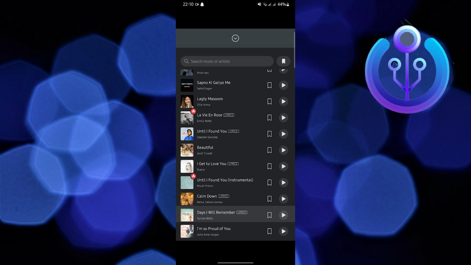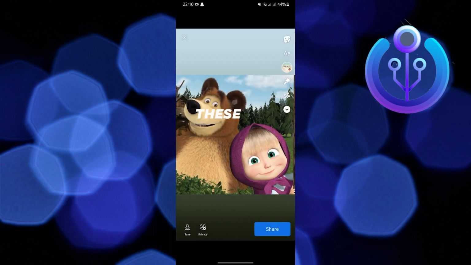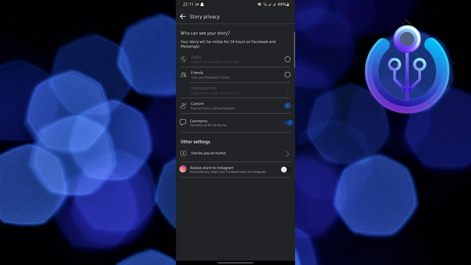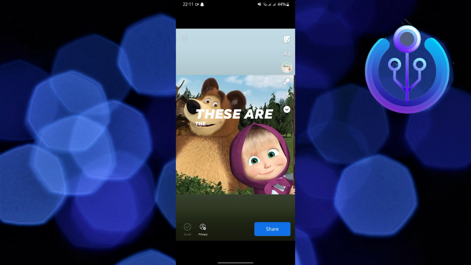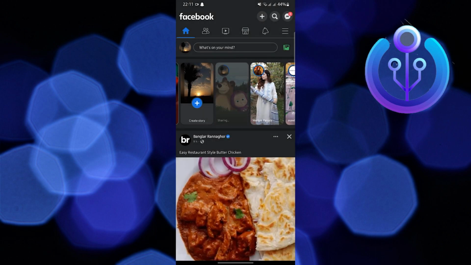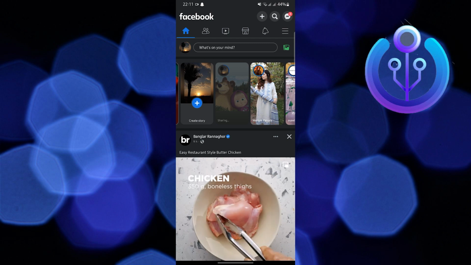Now go ahead, take your time in choosing what music you want to add to your new posting. And as you can see, all your lyrics are now appearing over your new posting. In here, click on Save. Once done, you can now go ahead and edit the story privacy. Once updated, the next thing to do is just to share this over at your story.